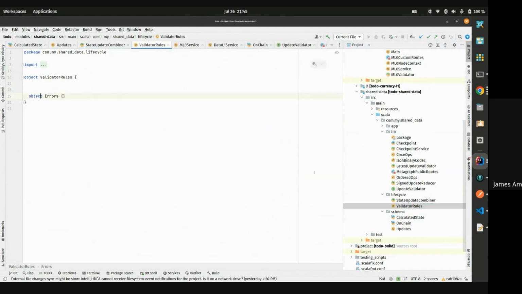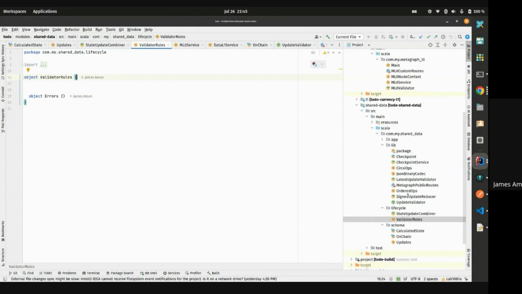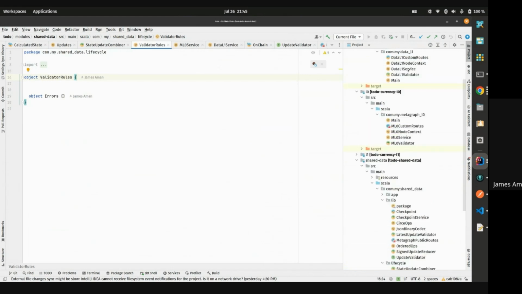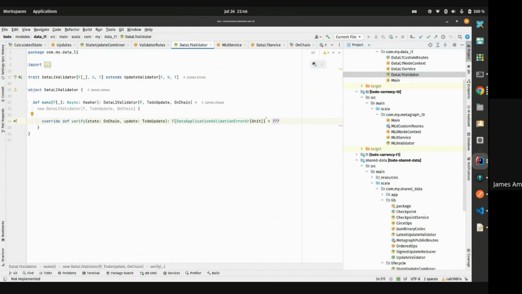And then validator rules is just an empty object for now. It's going to be where we define our different validators, those independent rules that I was talking about before. And then within each application, so within the data L1, we'll have the validator that I showed before that will define the validations that actually verify an individual update. So given an individual update and the state of the chain, in the data L1's case, the on-chain state, what is a valid update compared to that state?